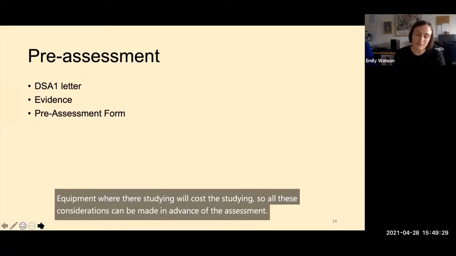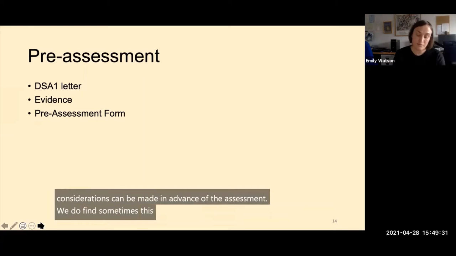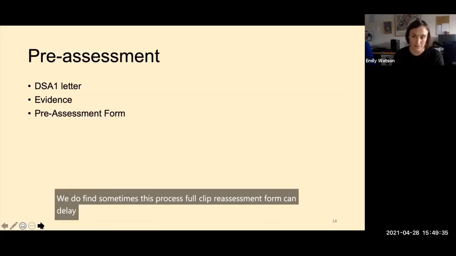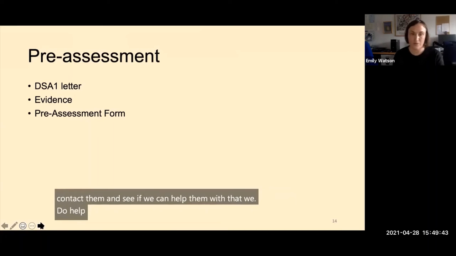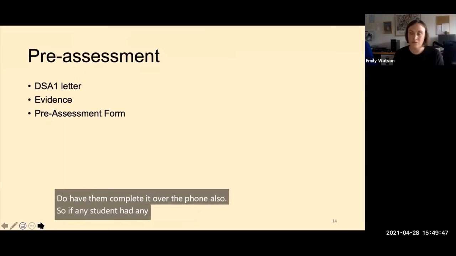We do find sometimes this pre-assessment form can delay students progressing with the needs assessment. So we will contact them and see if we can help them with it. We do help them complete it over the phone also. So if any student has any concern about providing any information, they can contact us and we can talk them through it.